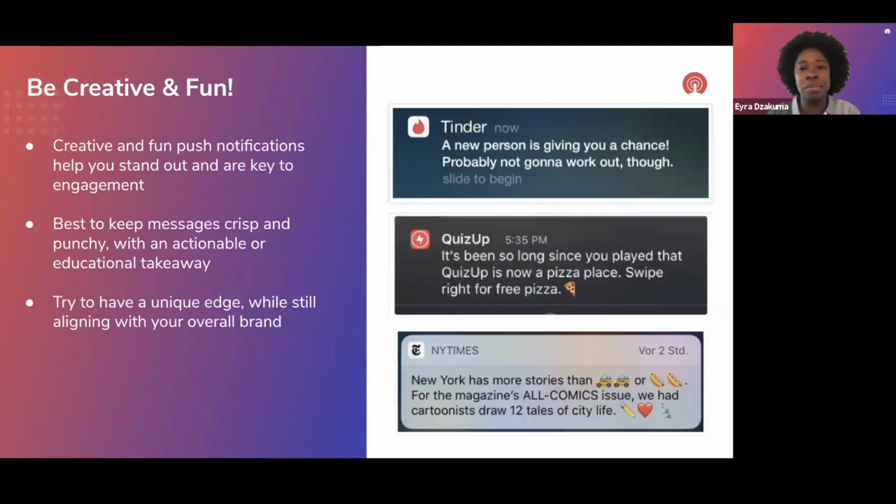Even the New York Times, which is a very reputable media site, they've included a lot of emojis and funness because they're talking about checking out some all comics issue where cartoonists are drawing different things. So definitely, even if your brand is a reputable media site and you're sending breaking news, you can still have some fun with the types of notifications that you're sending. So always remember to be fun, be witty, be punchy, and have some fun with it, and you'll reap the benefits of keeping your customers engaged.